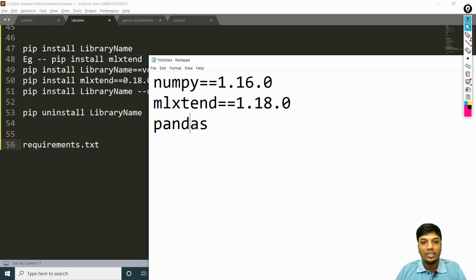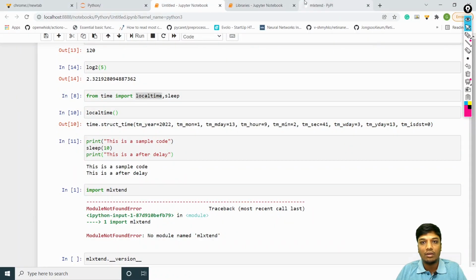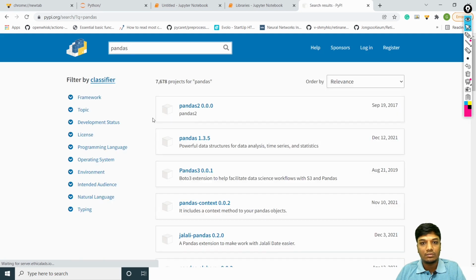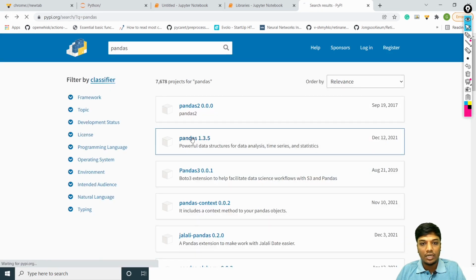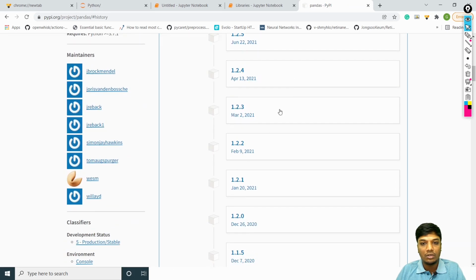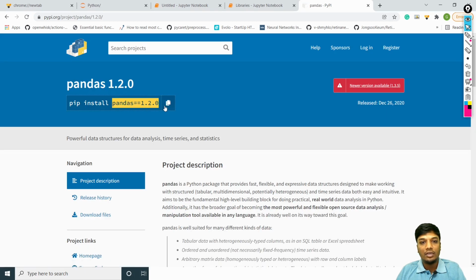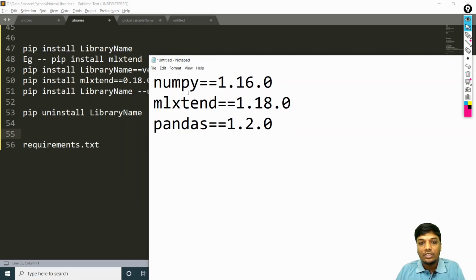Maybe I want to use pandas. Okay, so let me check the versions of pandas online in the PyPI repository. Yeah, so you can see the latest version is 1.3.5. Maybe let us assume that I want to use 1.2.0. So I should say pandas equal to 1.2.0. So here you can see I am writing a text file where I am including multiple libraries along with the versions like this.